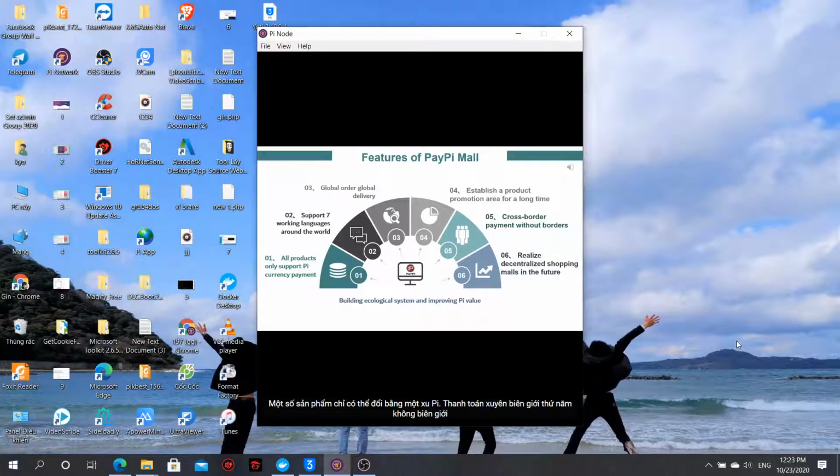Fifth, cross-border payment without borders. Pioneers in different regions pay in Pi currency, which solves the problem of cross-border exchange of traditional currencies. Sixth, realize decentralized shopping mall in the future. With the development of Pi network, the future shopping mall will be decentralized and become a real blockchain shopping mall, building ecological system and improving Pi value.